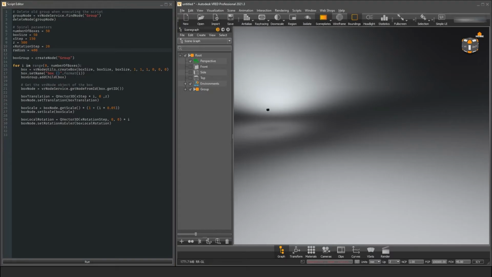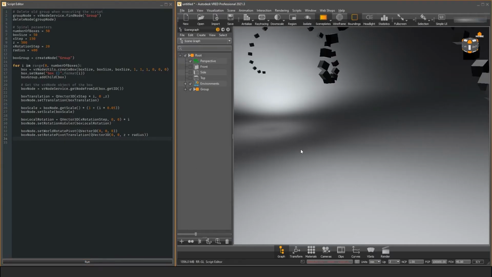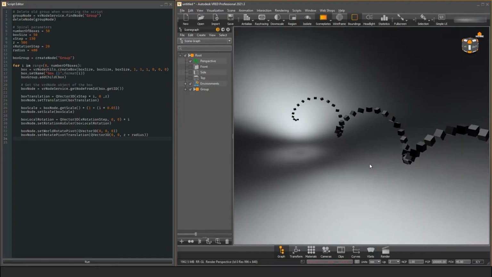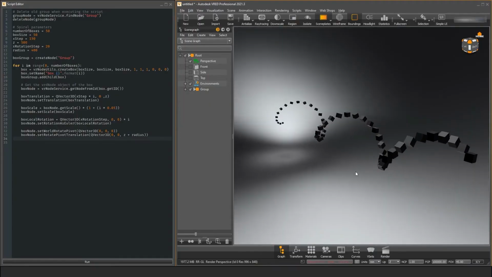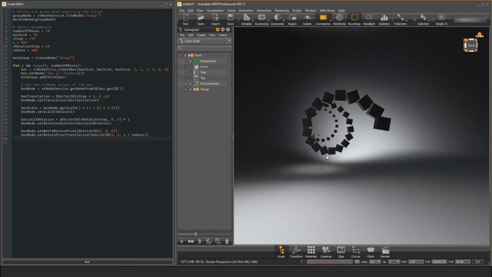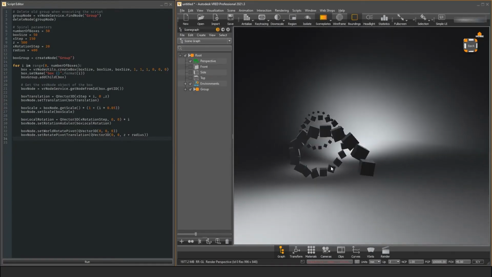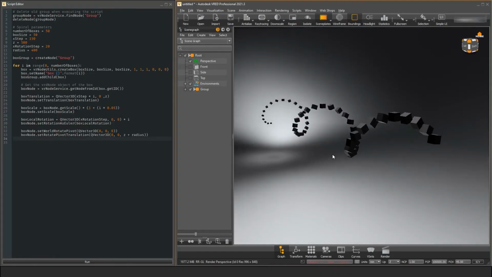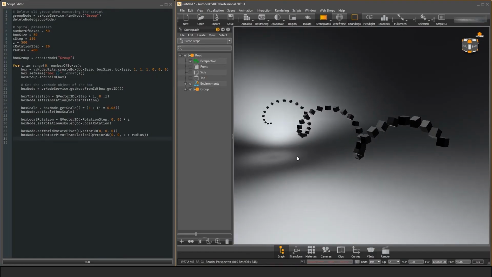Now we call the setWorldRotatePivot function with a 0 vector and the setRotatePivot translation with a vector that specifies the position of our rotation pivot. What this does, it basically moves the rotation axis away from our boxes so that the rotation transform gets shifted and produces this nice spiral effect. The rotation is no longer applied at the center of our boxes, but on an x-axis above our boxes.